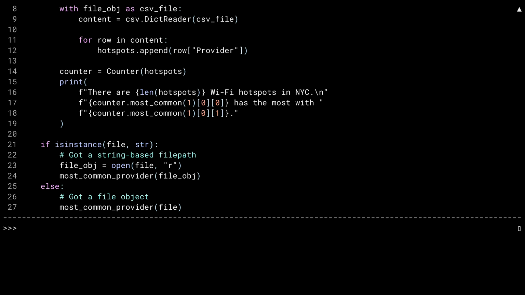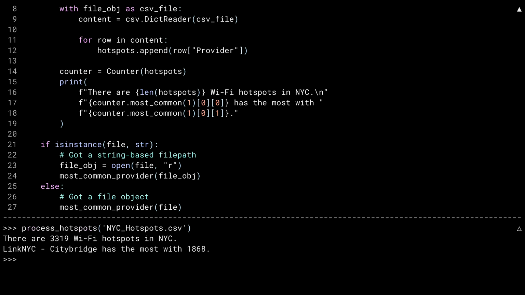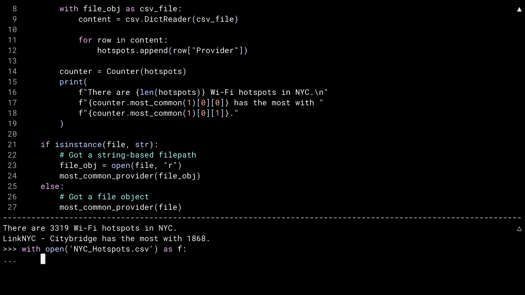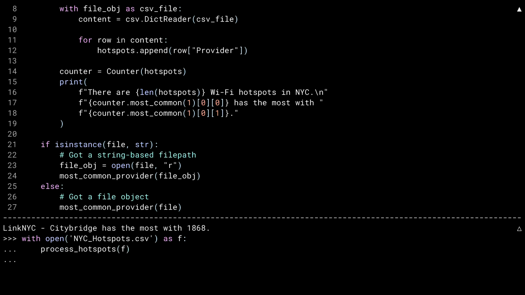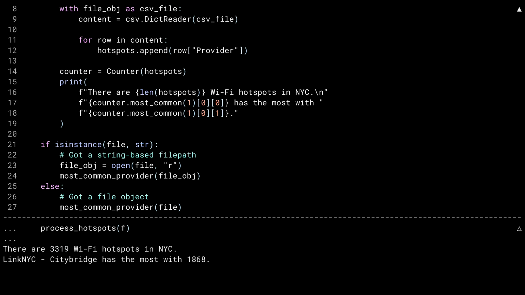Let me import the function. And then call it with a string. There are the results. 3,319 hotspots, with link NYC being the most common provider. Now I'm going to do it again, this time using a file handle. I'll use a context manager to open the file and get the handle named F. Passing F into hotspots, and the result is the same as before.